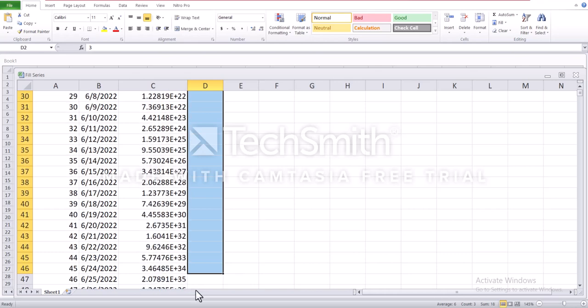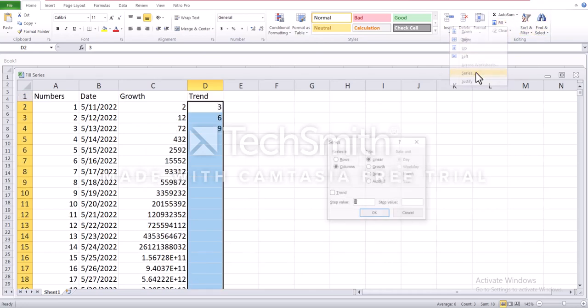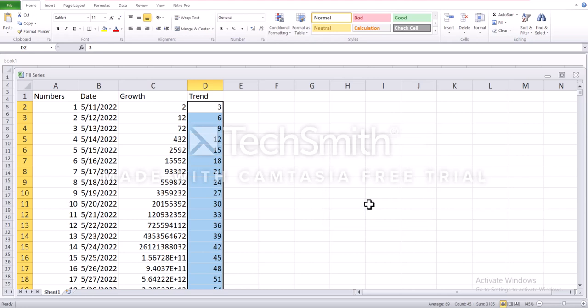Okay, once you're done selecting, go to fill, then series, then click trend, then OK. There you go. You can see our values are going up by 3 numbers at a time because it has maintained the trend that we set up here. So that's it about fill series.